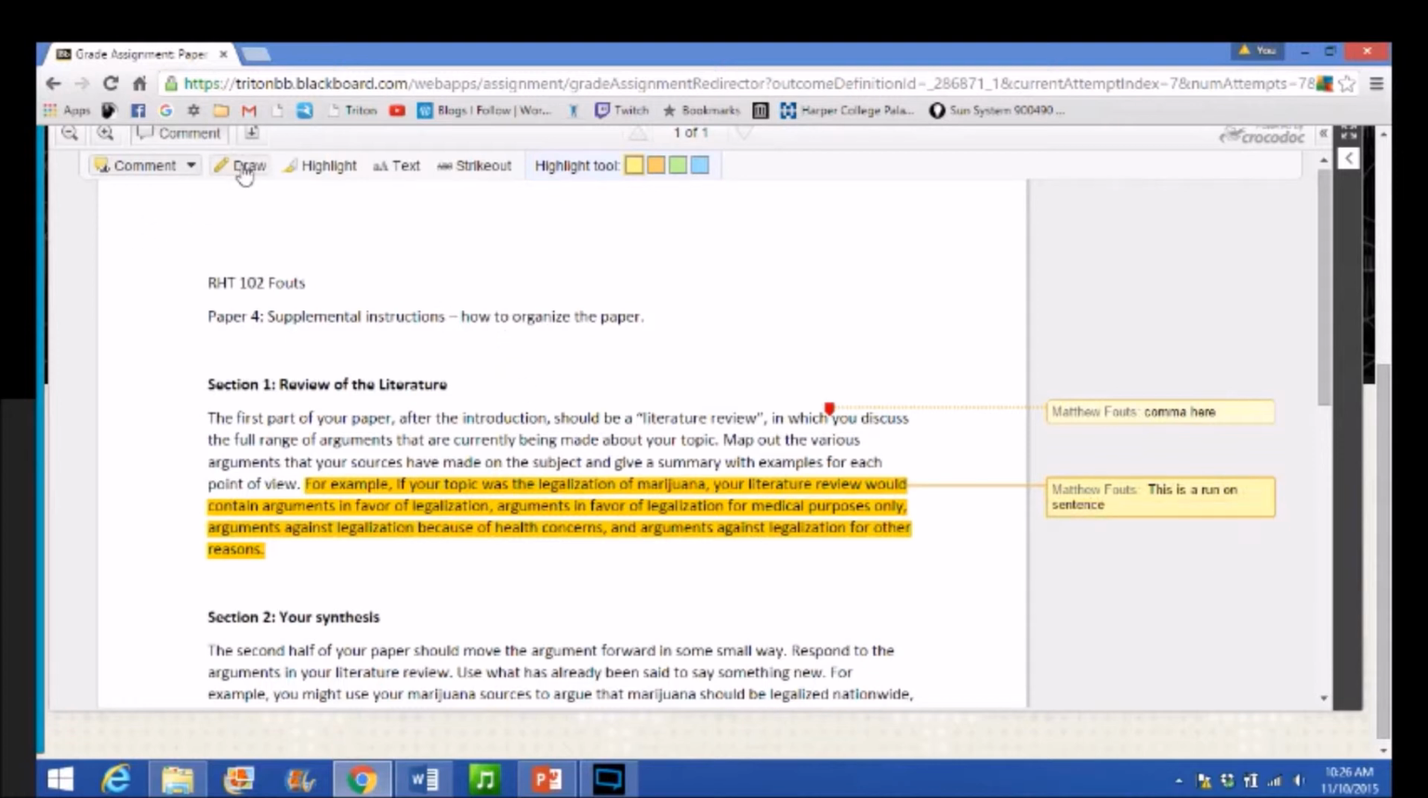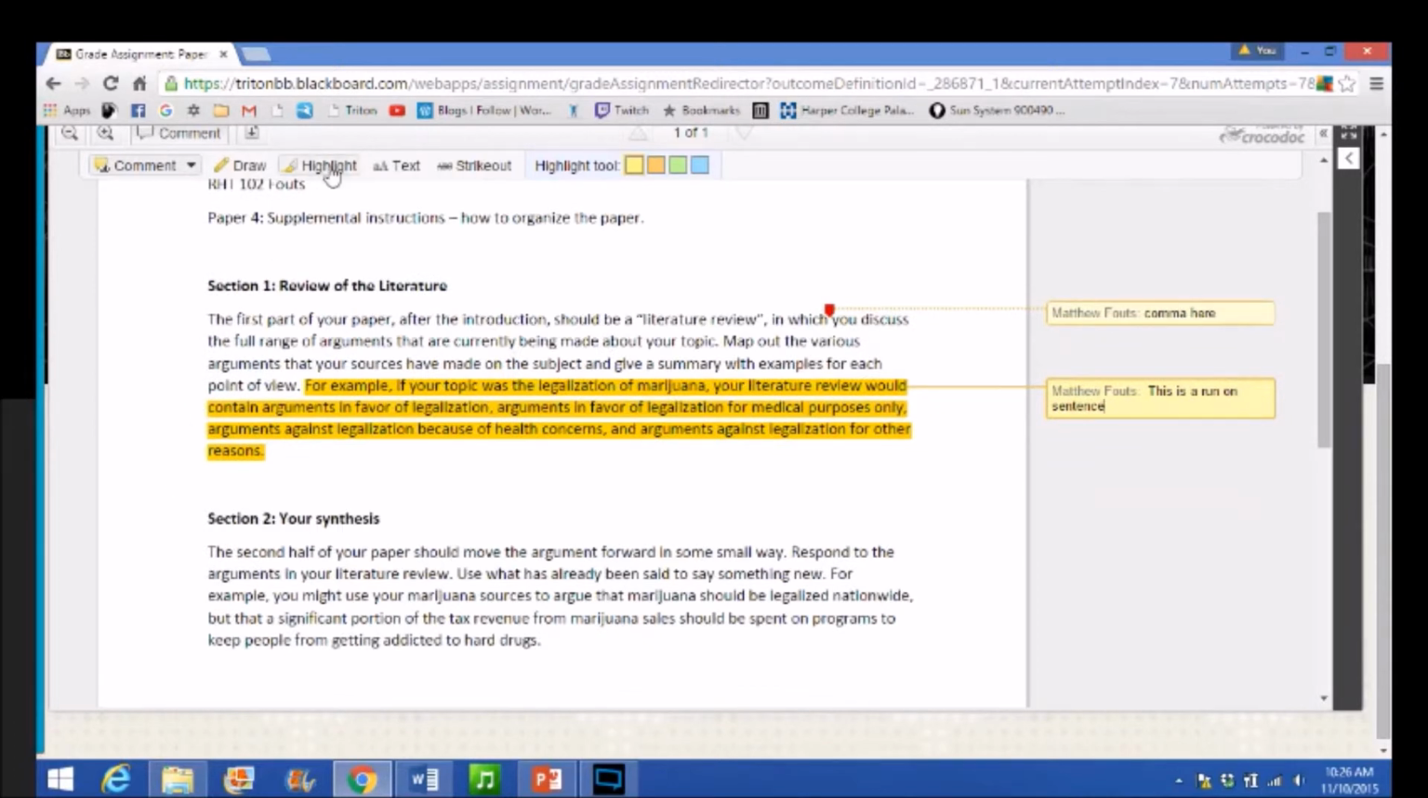I've never used the draw feature, don't know what that does. Highlight's pretty handy. I will use this if I'm trying to move fast, or if there's a lot of very small, obvious grammar mistakes, or let's say "argument" was the wrong word here and it needed to be a different word, one of those Microsoft autocorrect mistakes. You can just highlight it real quick, and that's pretty easy. You can add text. I've not found that to be highly useful, except at the end of the paper maybe.